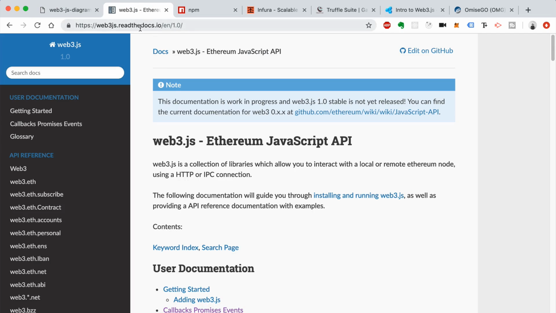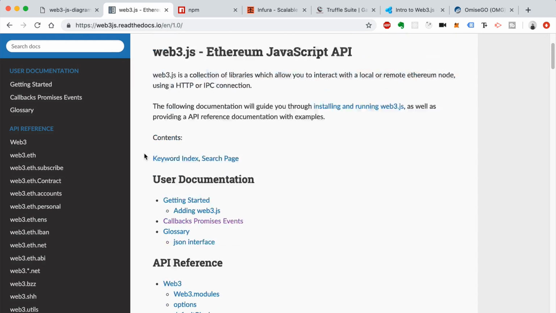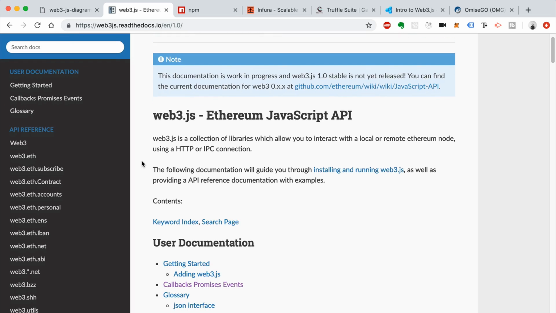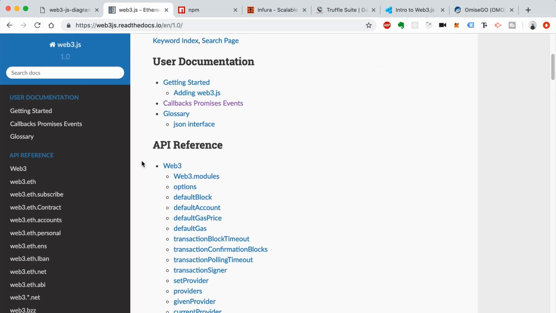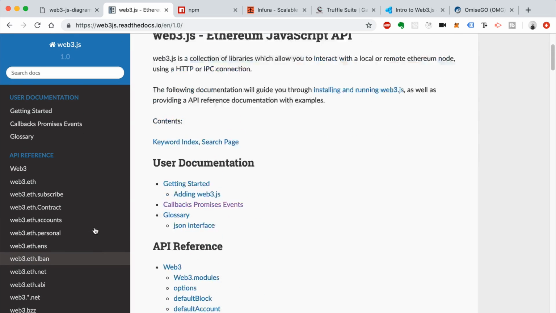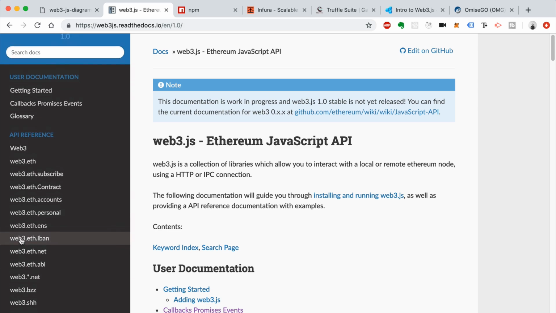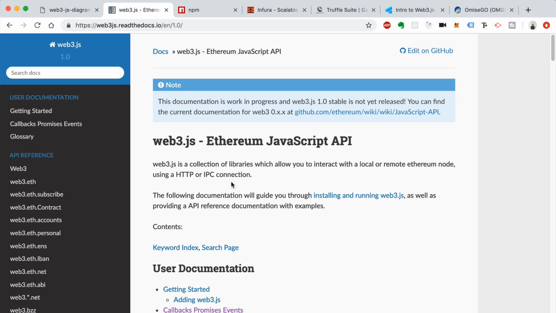So here's the documentation to Web3.js. This is web3js.readthedocs.io. This is for version 1.0. And you can browse this if you want to get a more familiar understanding of Web3. It's really helpful when you're becoming a blockchain developer to look up all this stuff in here. You can see all the namespaces for Web3. We'll go through all this stuff, but this is definitely something you should know about.